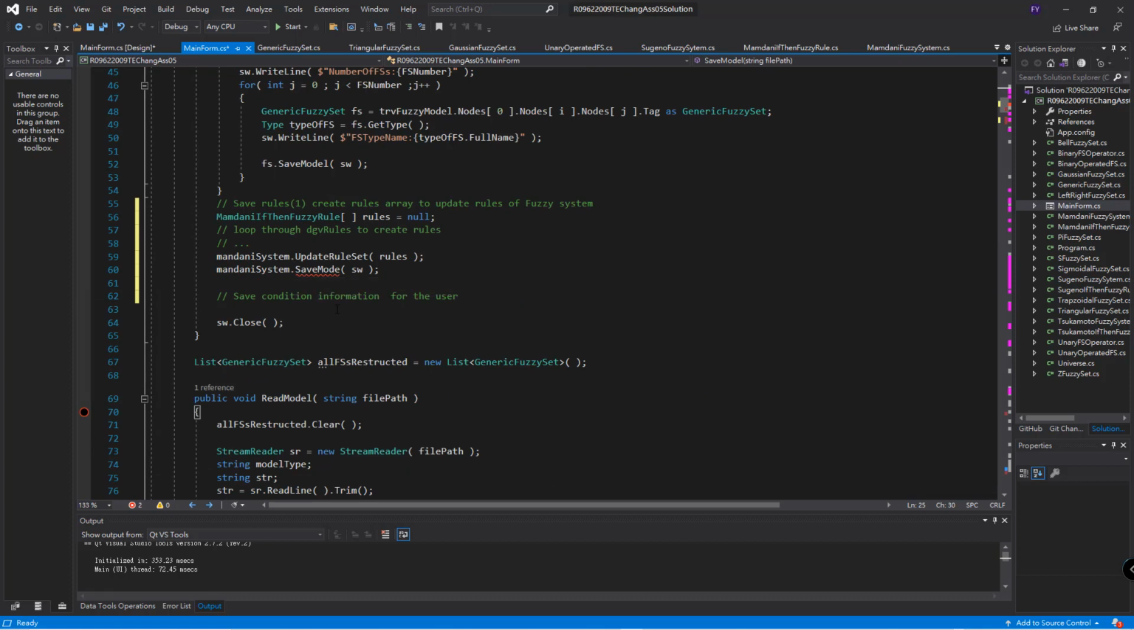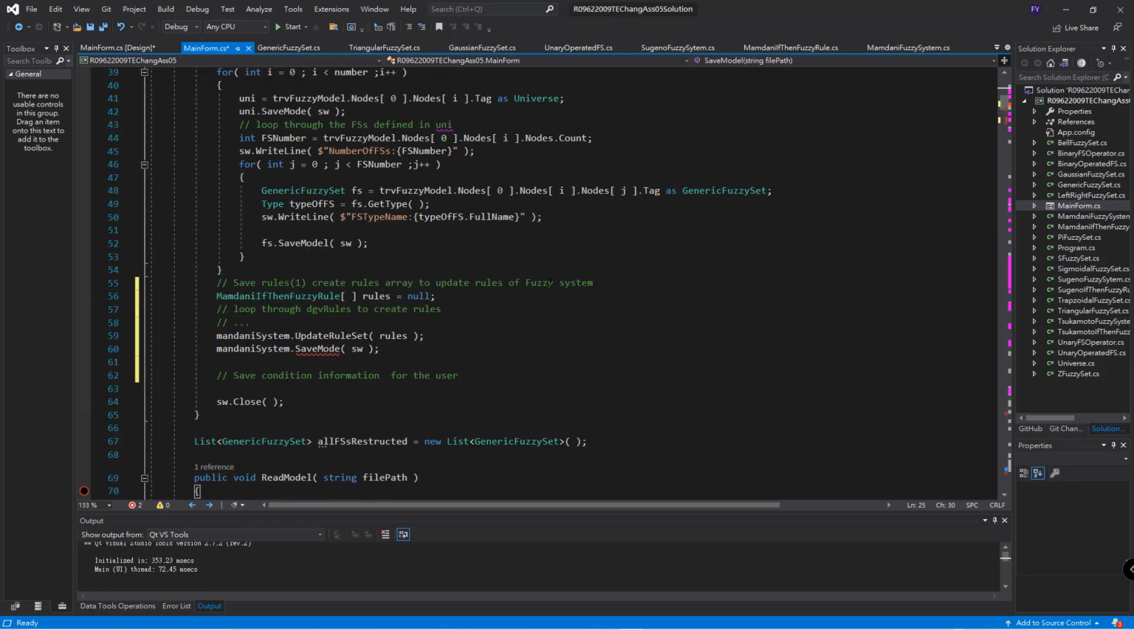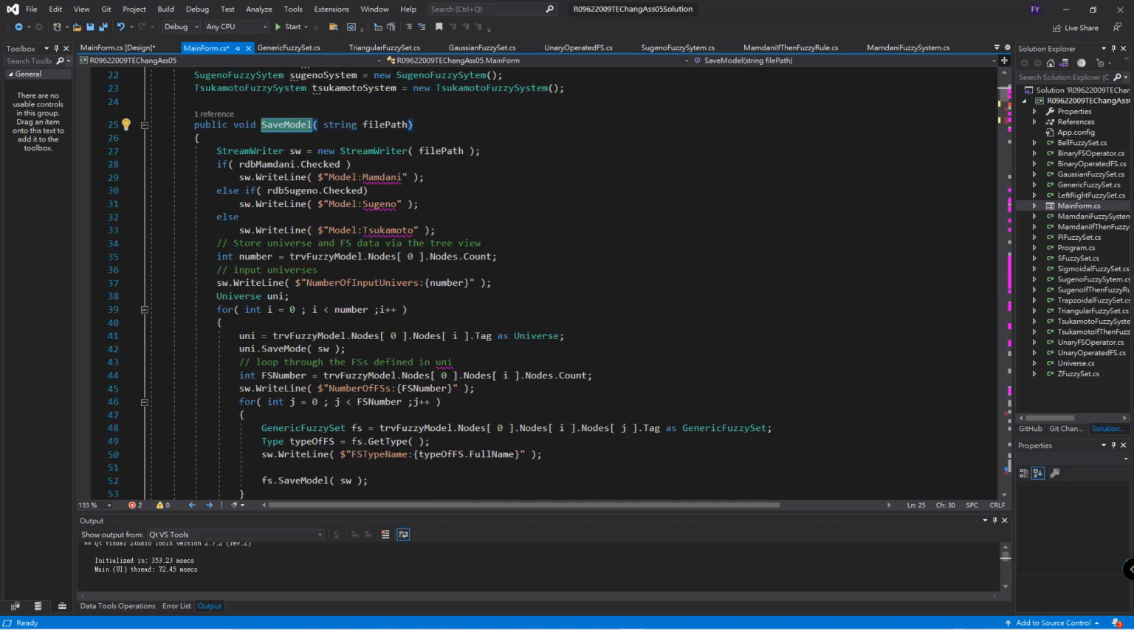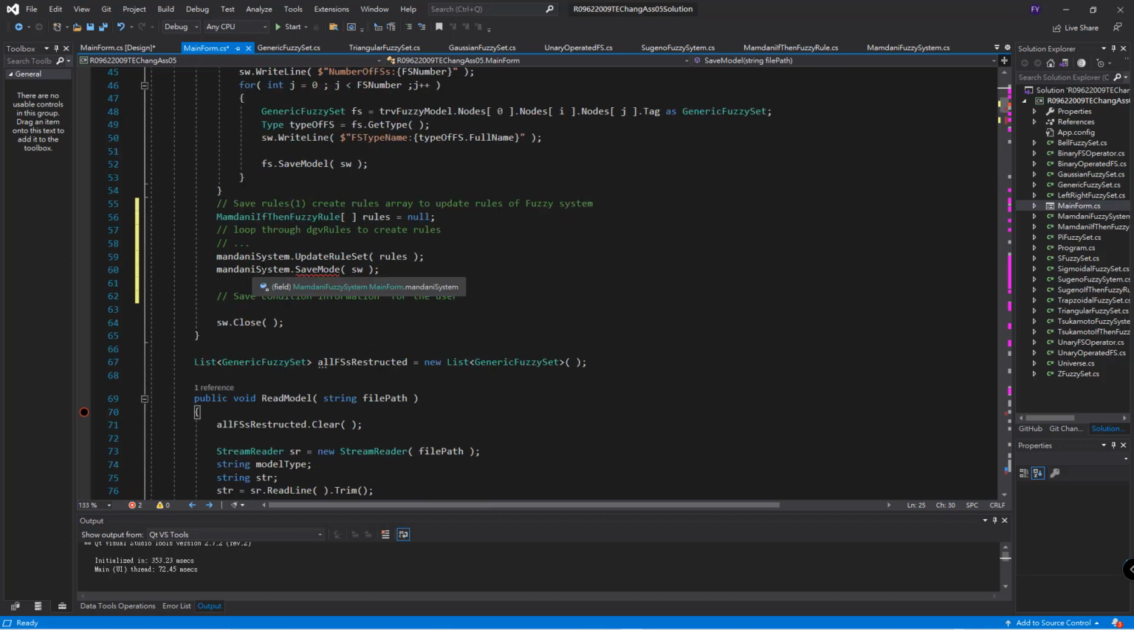Okay, so we are about to create this file, Mandana system. You need to make sure what kind of model you are doing. You see we have a switch statement here. Right now what I have implemented is the Mandana system. So you need to add a switch statement here to deal with different kinds of inference system.